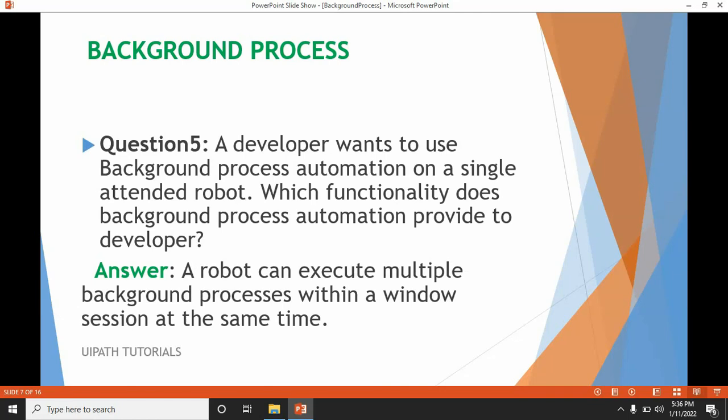A developer wants to use a background process automation on a single attended robot. Which functionality does background process automation provide to the developer? Now this question is from the practice test. And the answer is, a robot can execute multiple background processes within a Windows session at the same time. That's correct, because we can run multiple background processes within a Windows session at the same time. So when you run the bot in attended mode, you can run the multiple background processes. And for sure, you can run in unattended mode also, but the licenses are required for it.